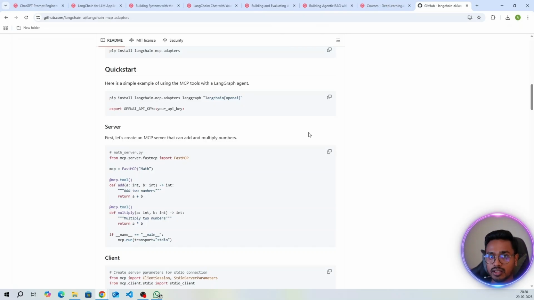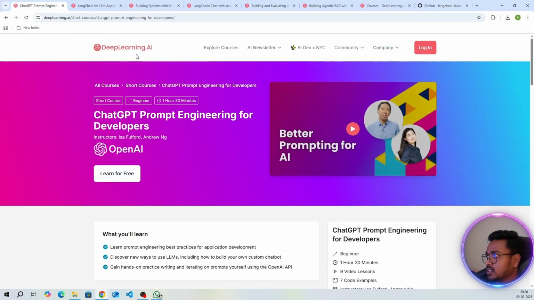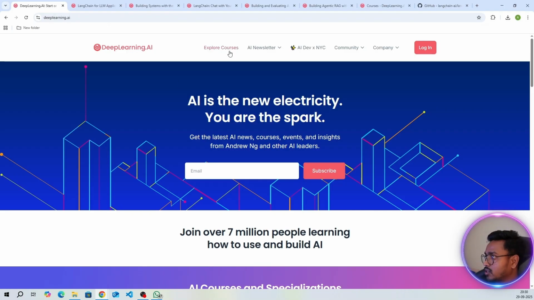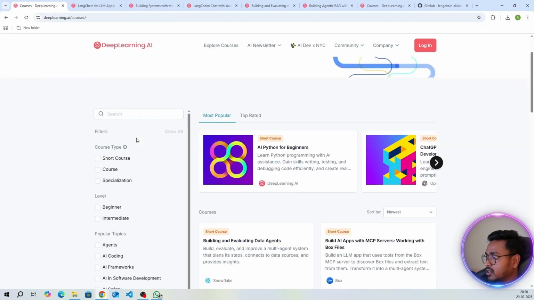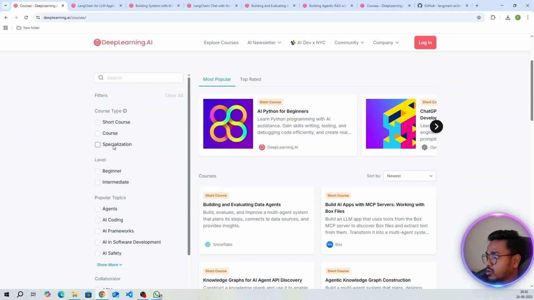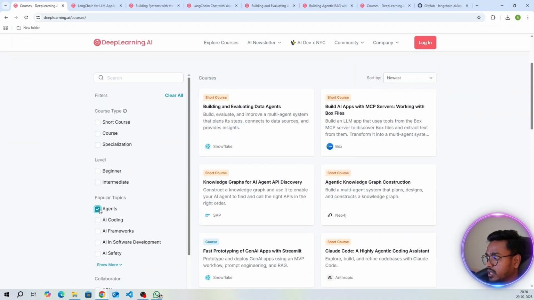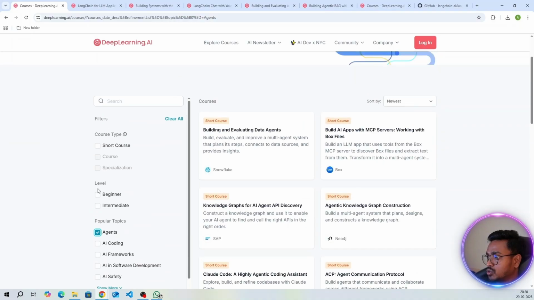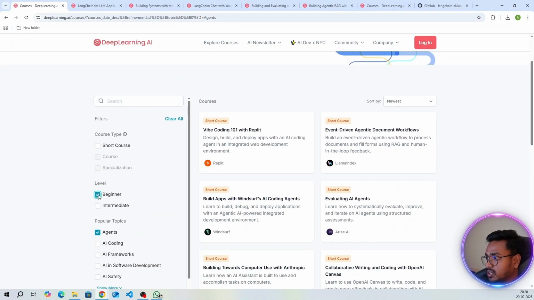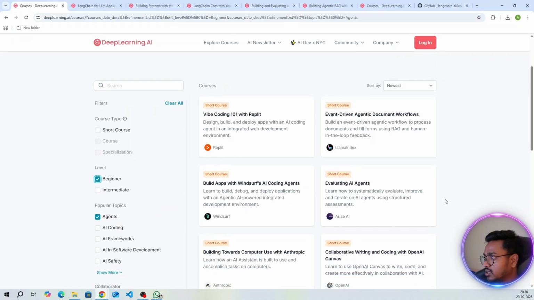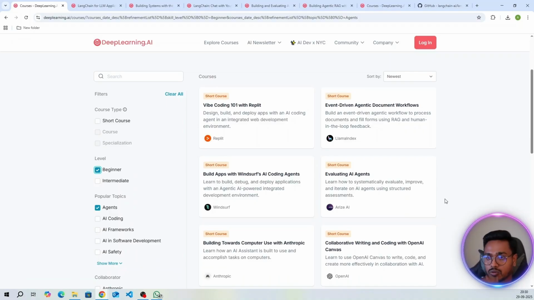Once you're done with all these courses, you can also start exploring other courses. For example, I will go back to DeepLearning.AI, and if I go to the home page, here you have the option called explore courses. You can look into the course type, what you would like to learn, for example agents. Then you can choose your level, beginner or intermediate, and then based on that you can choose the course type, and you will have the courses there. This is how you can start your learning journey.